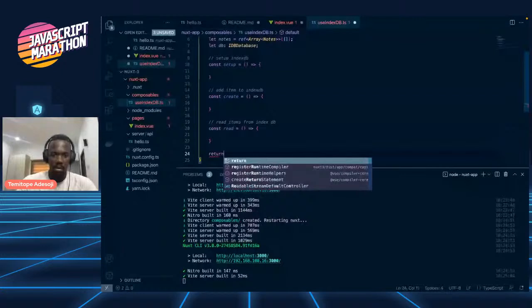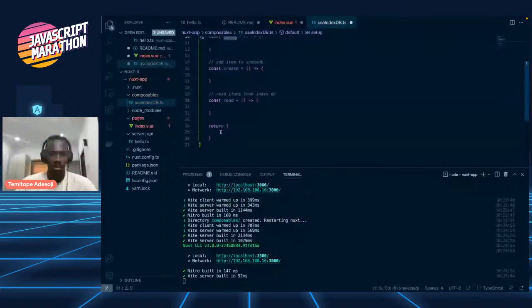Setup. We can return read. Yes. And now we can start to use them in our index.vue. And how do we use them?